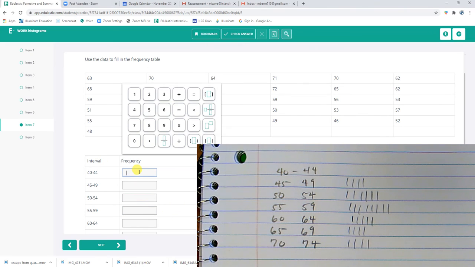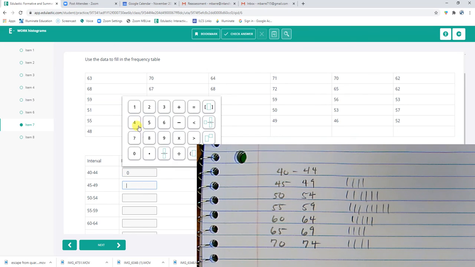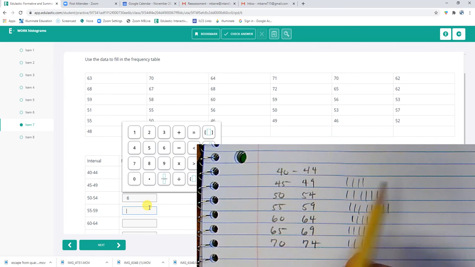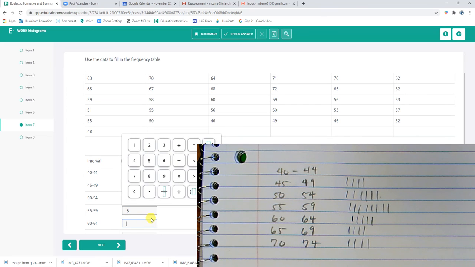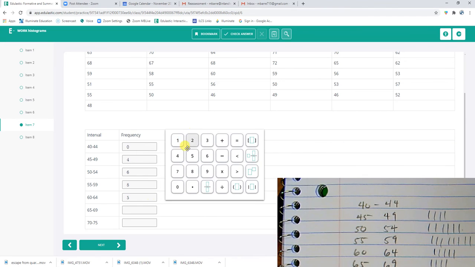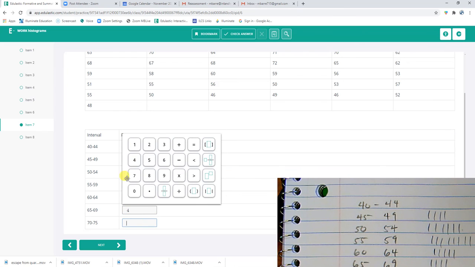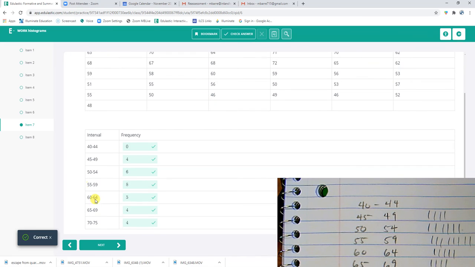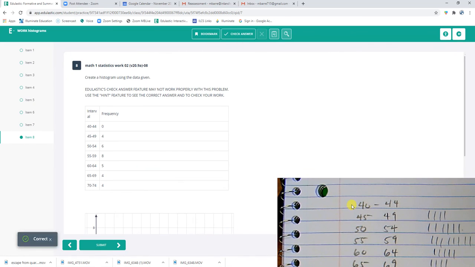So 40 to 44 was a 0. Then it looks like it's a 4. Then, what's that? 1, 2, 3, 1, 2, 3, 6. 1, 2, 3, 1, 2, 3, 1, 2, 8. 5, 4, 4. See if I get that right. Good. Let's take those numbers and create the graph.